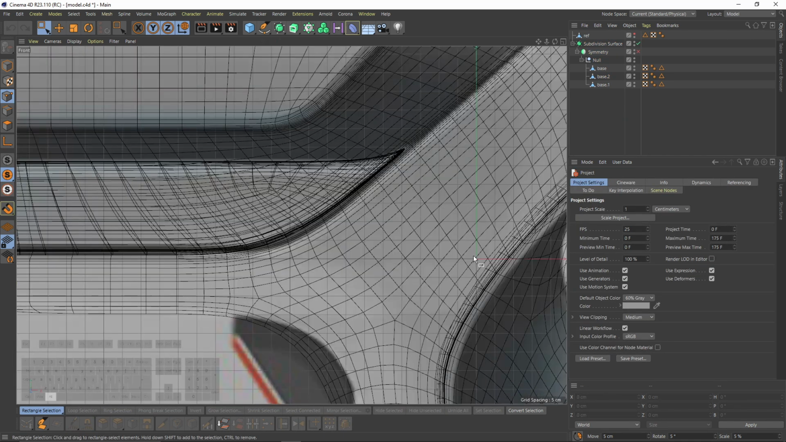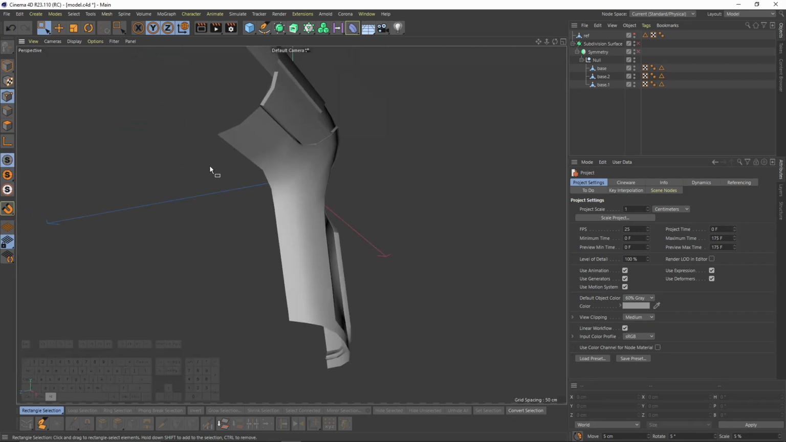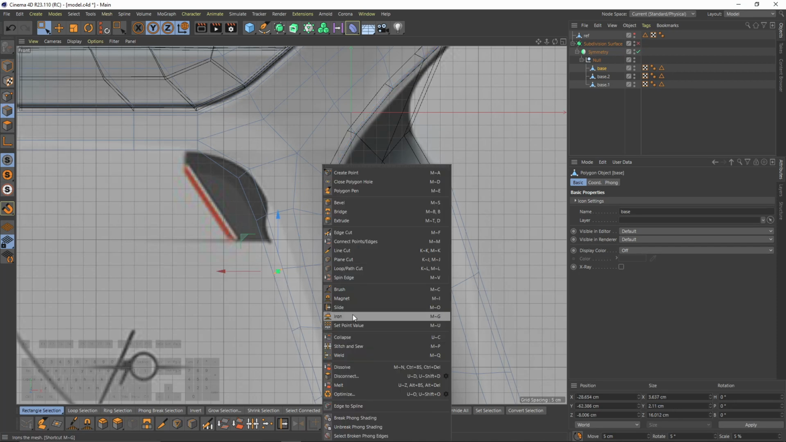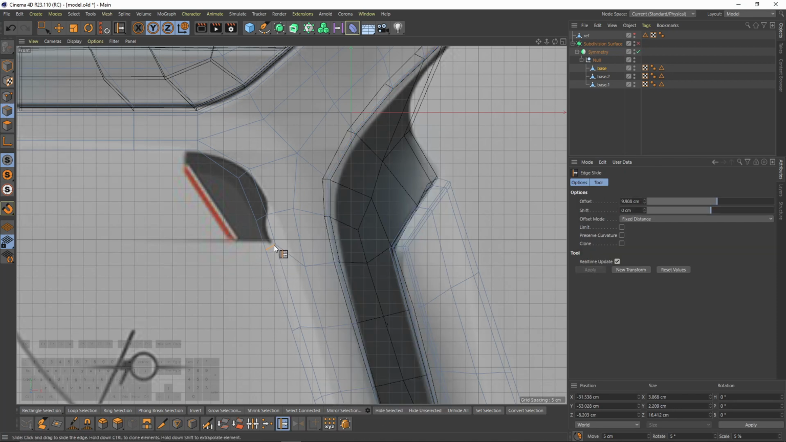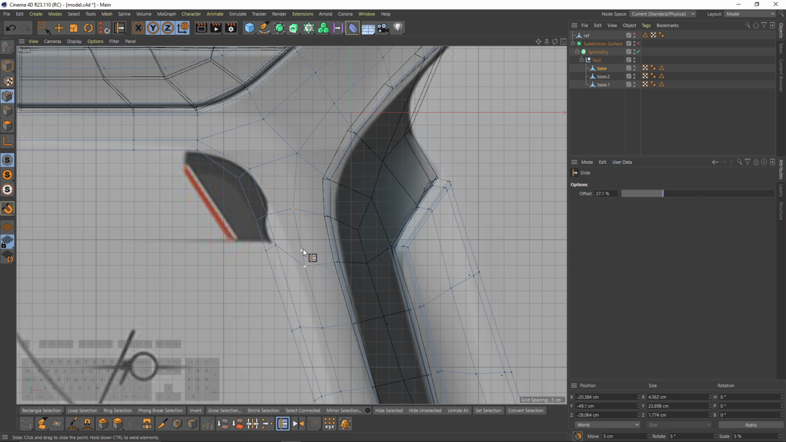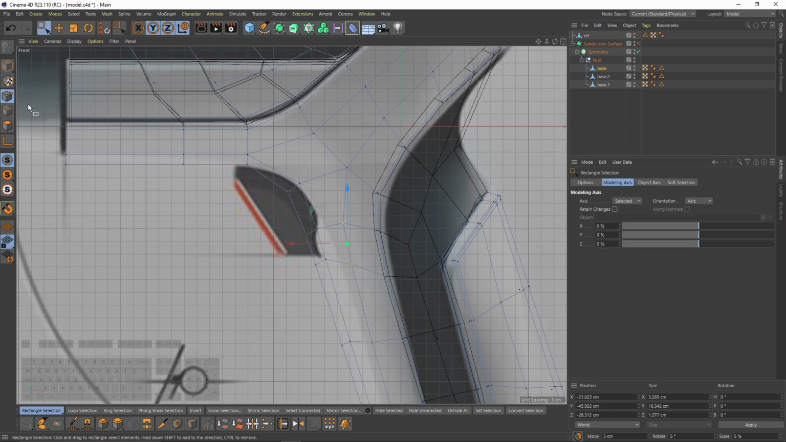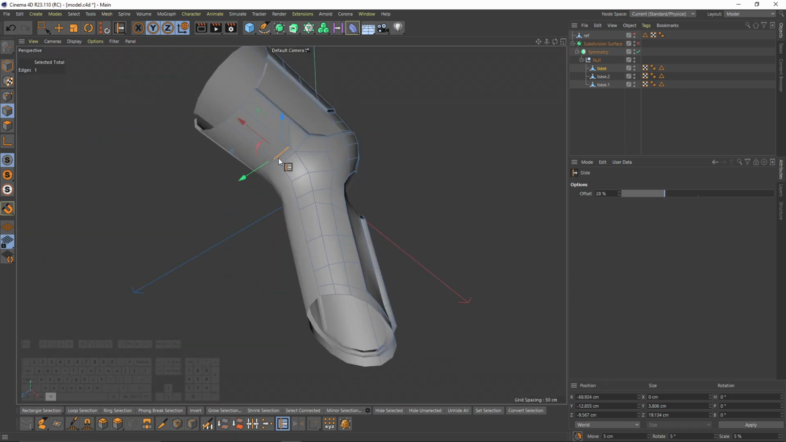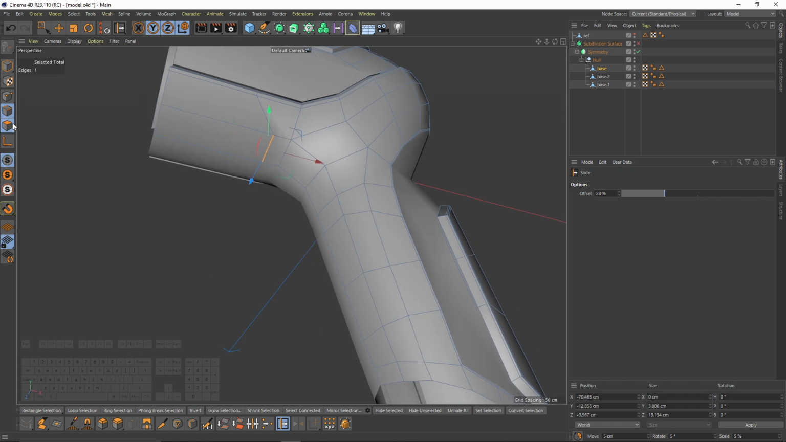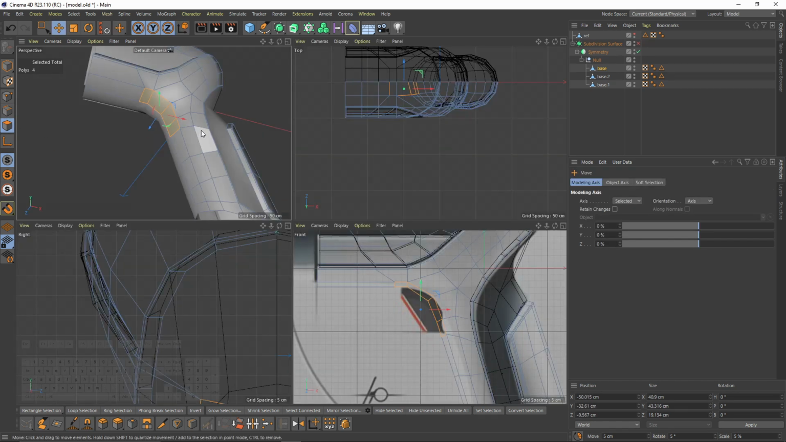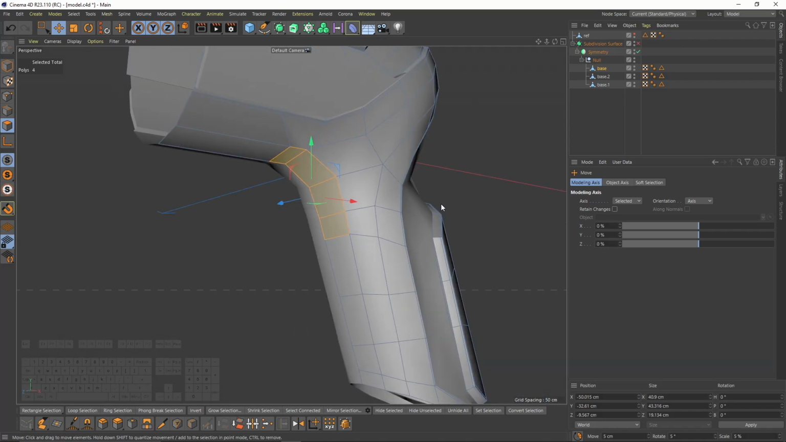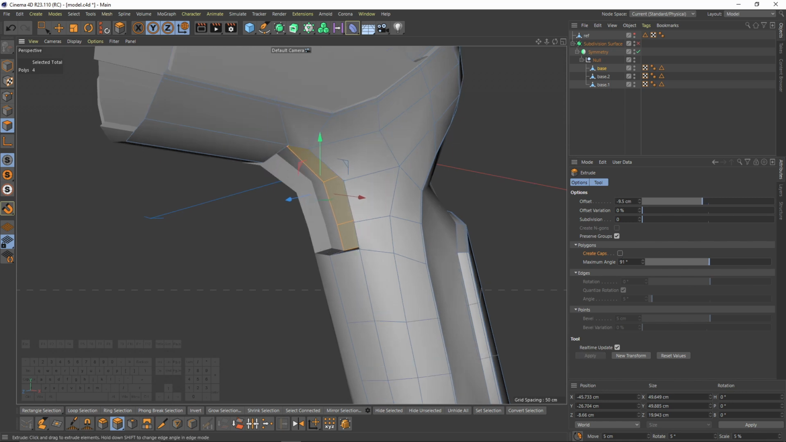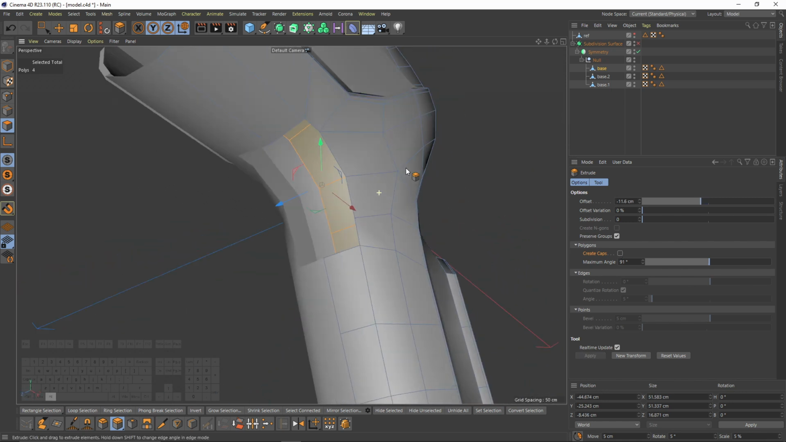Okay, now let's try to make that trigger. First, let's turn off the solos. Then I will select that edge, right click and slide it. Something like that. Then also I will move that edge here. Then select these polygons, right click, extrude, but turn off caps, like that.